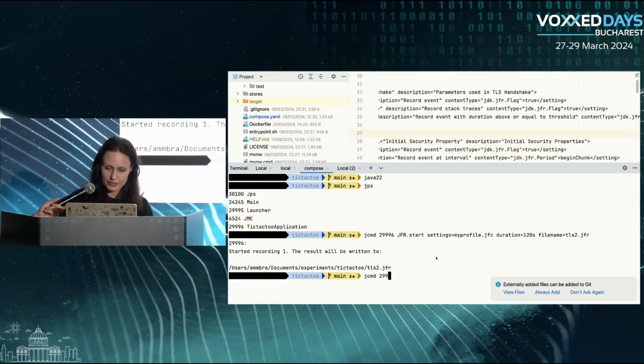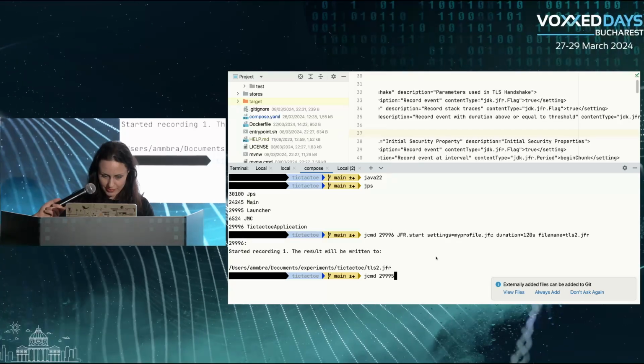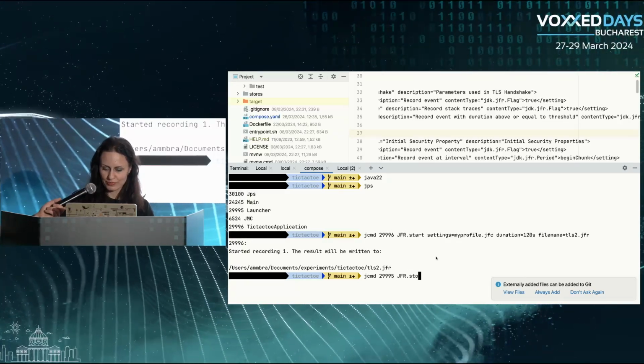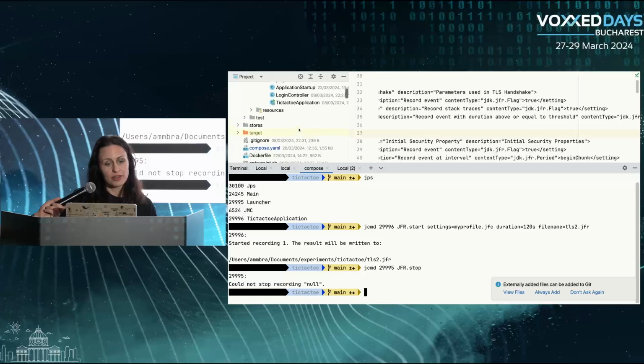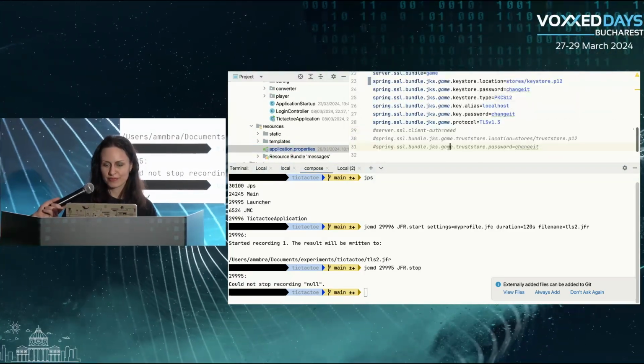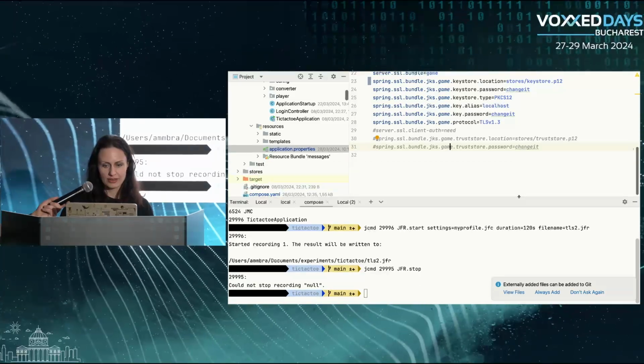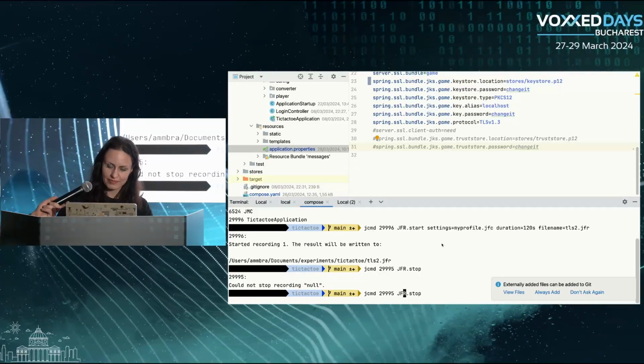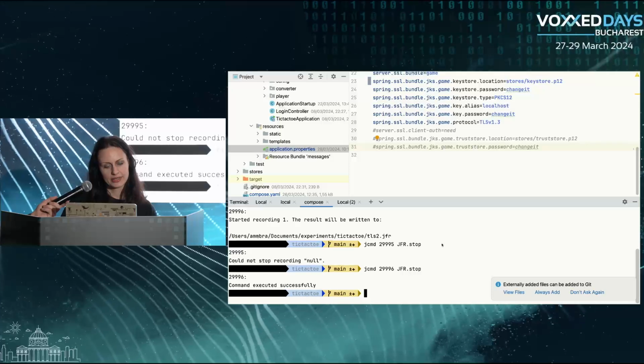jcmd. Sorry about this. I was in a hurry and I forgot to enable something. Stop. What I forgot to enable is in my resources, because I said I want to use mutual authentication.